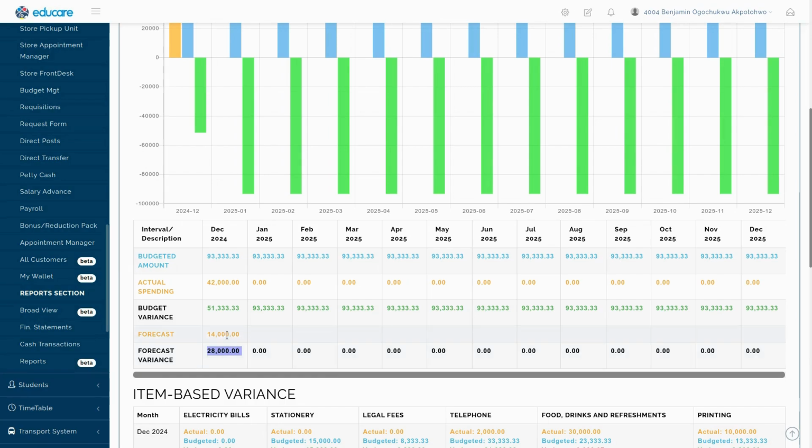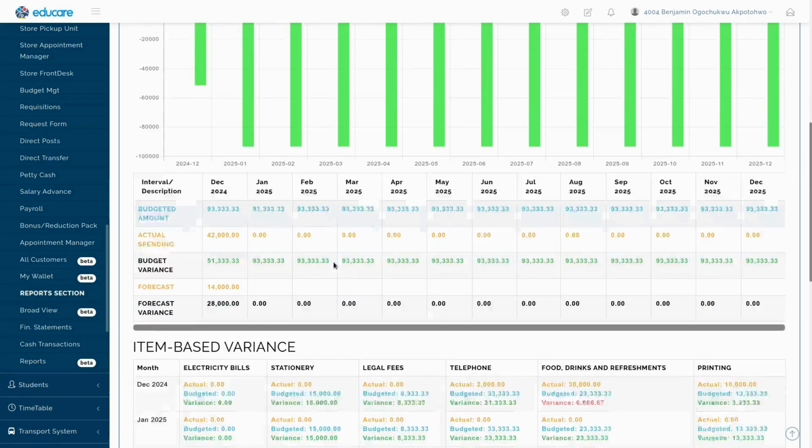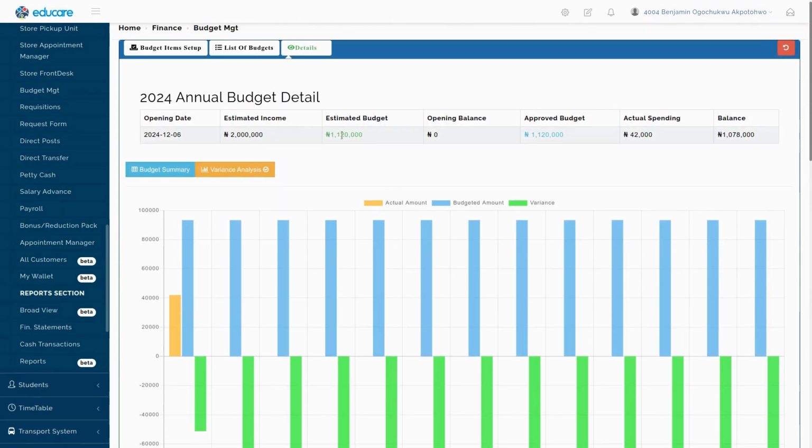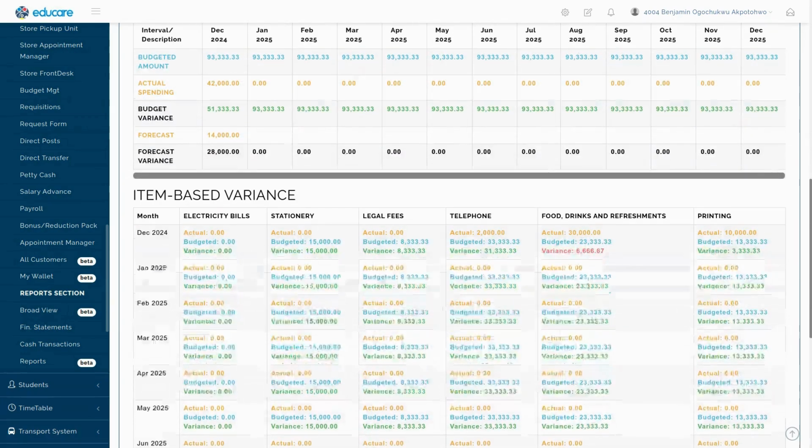But this is how the system will give you each one of the months for the split of a 1 year budget from your base, from your 1.12 million. Of course, it goes ahead to also give you the same thing in terms of items. So it shows you electricity bill individually, stationery individually, telephone, everything individually.